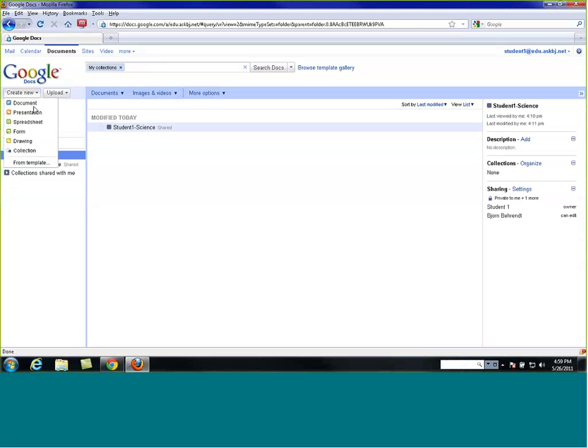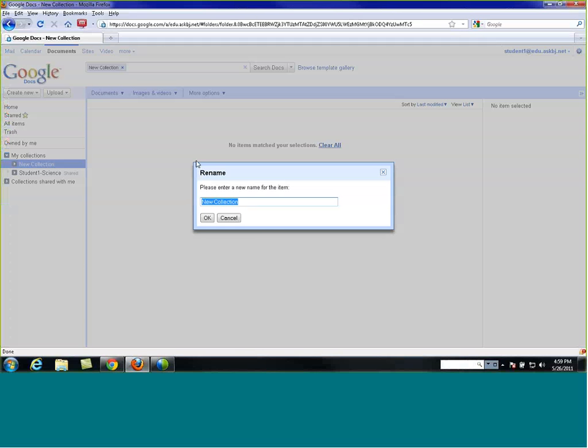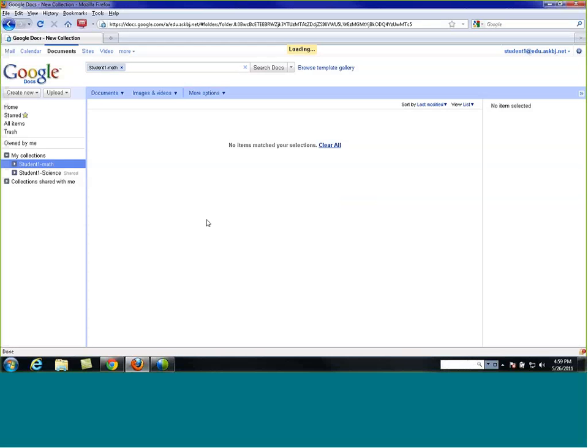create new collection. I want them to use their name and math class. So student 1 dash math. And I'm going to click OK. Now the student, you notice how the student will have several student 1s, and they'll have one for each of their classes.